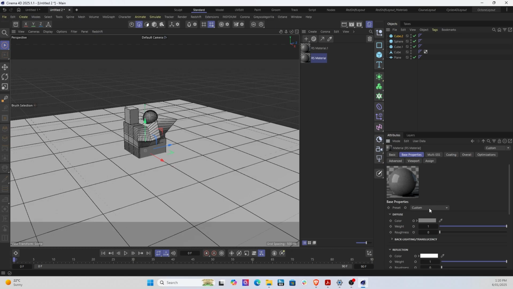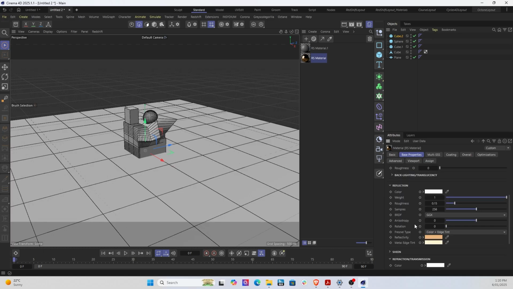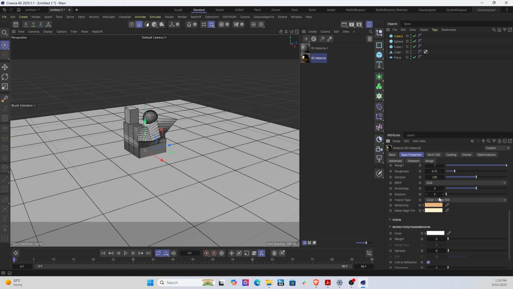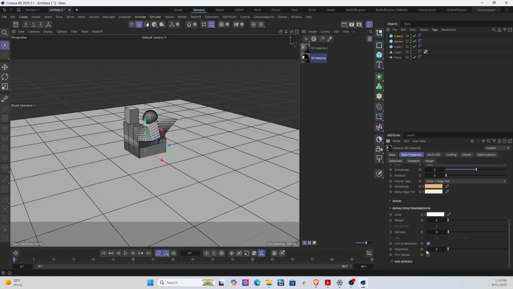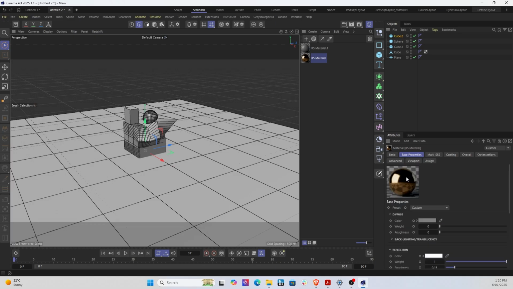Now what I can do is use some presets. I can say, okay, well look, I want this to be copper, right? And now you're going to get a copper material. So you can use some presets and adjust the presets, and what it does is basically change a lot of these options down the bottom to give you that look.